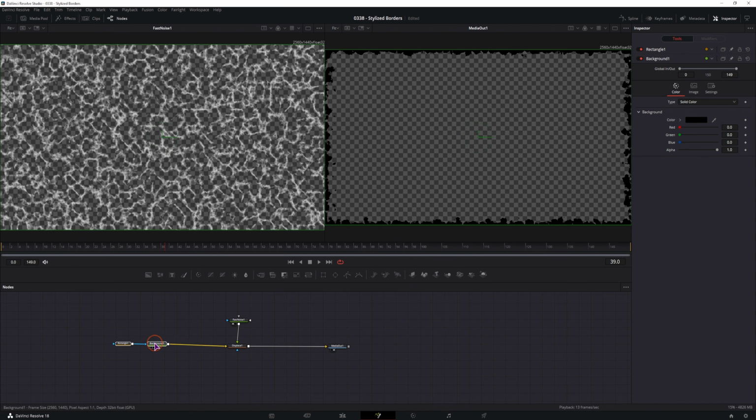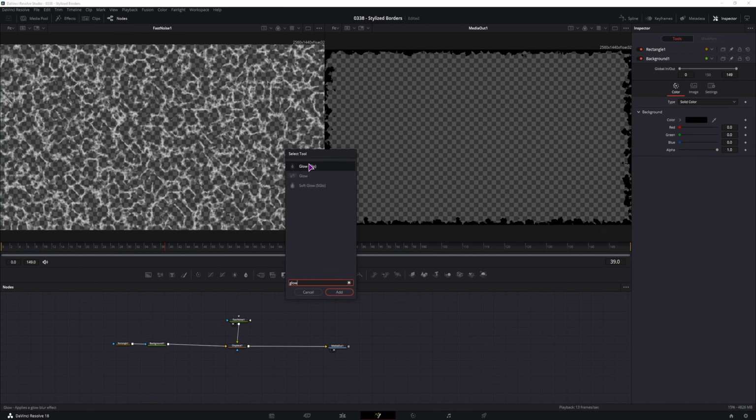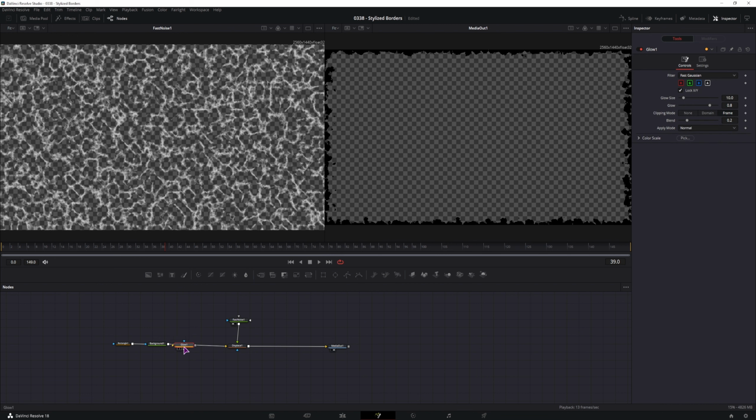So I'll be adding 2 glows to this effect. I'll be just using this glow. You can also use soft glows and other effects. Now in this case I'll be using one glow before the displace. This gives us a shadow. And the second glow gives us this kind of a shadow. So let's connect one here. We'll see if we'll use both nodes. I'll disable the first one for now.